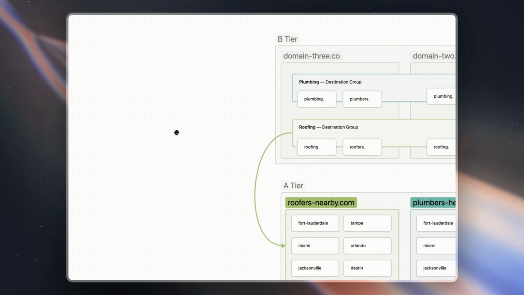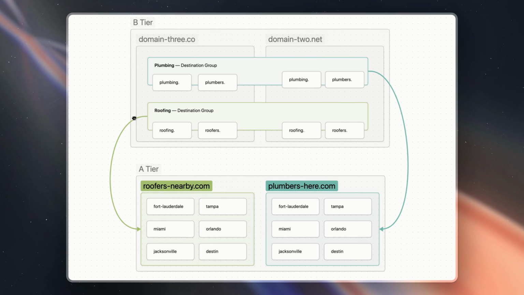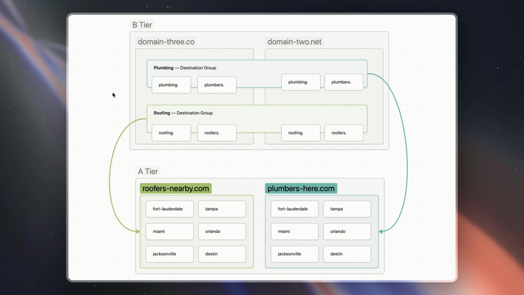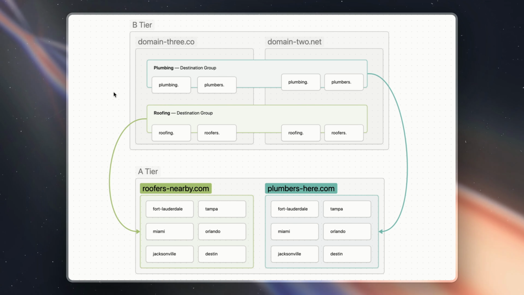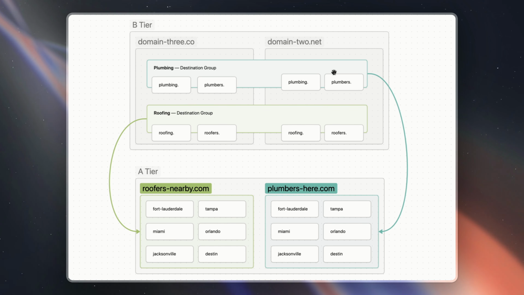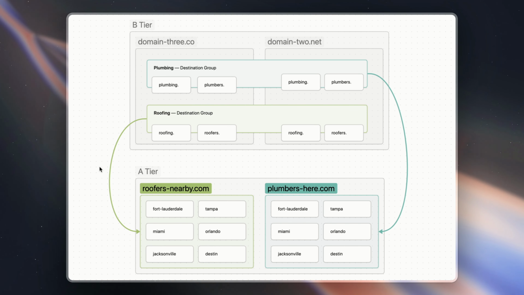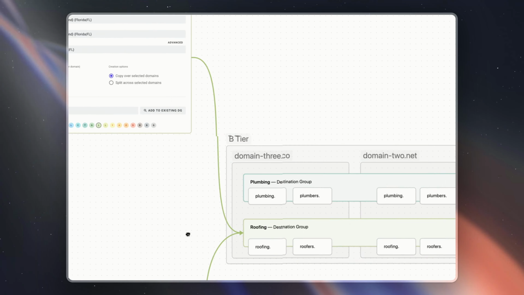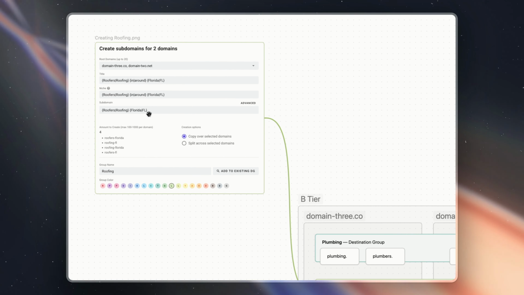Now, if we move over, we can see this represented again, but now we're communicating it in a way that we would if we were to launch a campaign. So on the B tier, we have these generic, keyworded content, and on the A tier, so they're going to link in this direction, they're going to link downwards. They're going to backlink more locational pages, more specific pages for each service, and they're going to move in that direction.